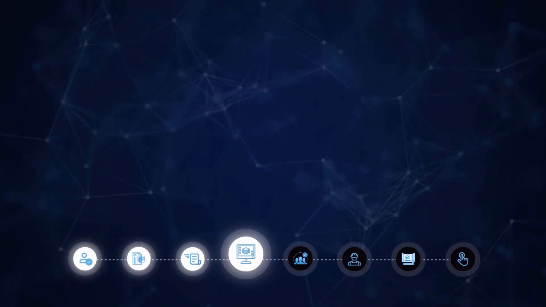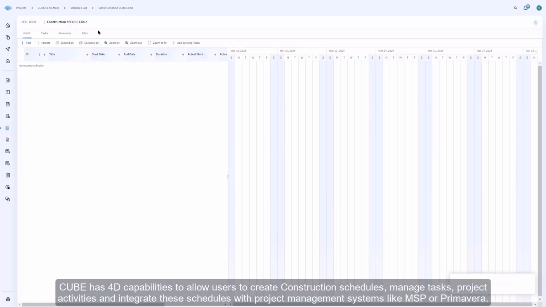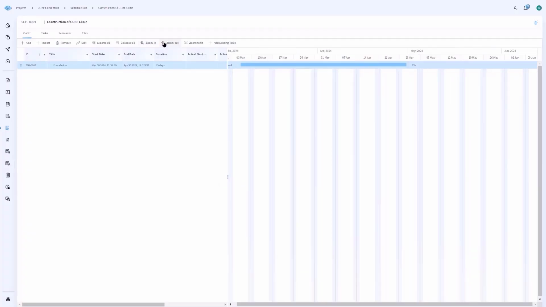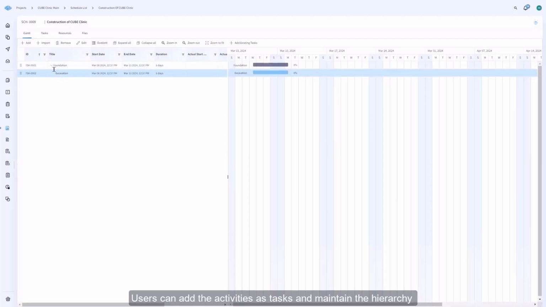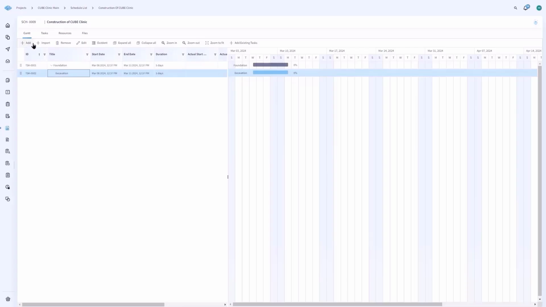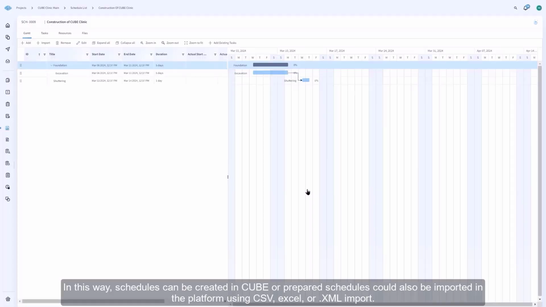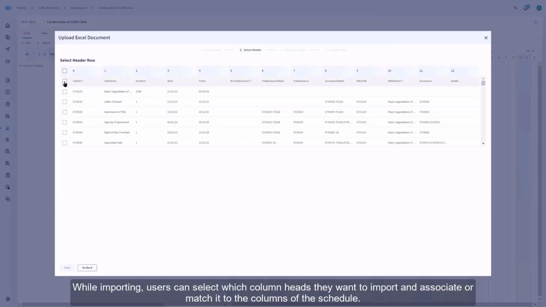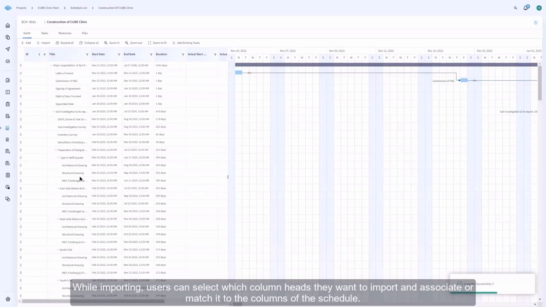Cube has 4D capabilities to allow users to create construction schedules, manage tasks and activities, and integrate these schedules with project management systems like MSP or Primavera. Users can add the activities as tasks and maintain the hierarchy as per their work breakdown structure. In this way, schedules can be created in Cube, or prepared schedules could also be imported into the platform using CSV or Excel import. While importing, users can select which column heads they want to import and associate or match it to the columns of the schedule.